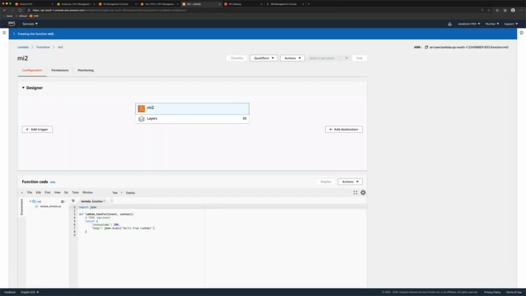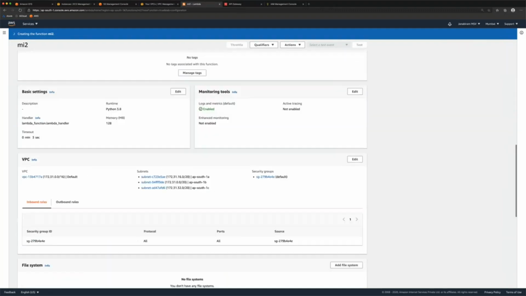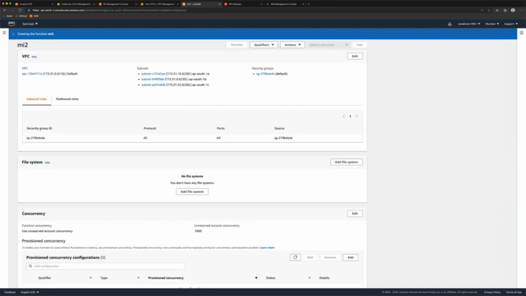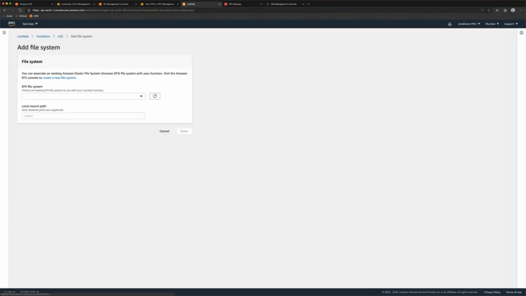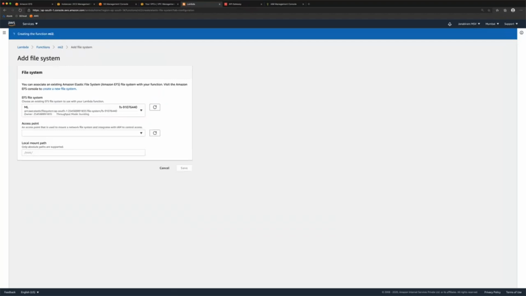Now, once this is initiated, you can do a couple more things. One is add a file system. Now, this is a very crucial step. So click on add file system, and it automatically picks up ML, because we are now using the same subnet, and it can pick up the file system that is available within the same account and also the same VPC.